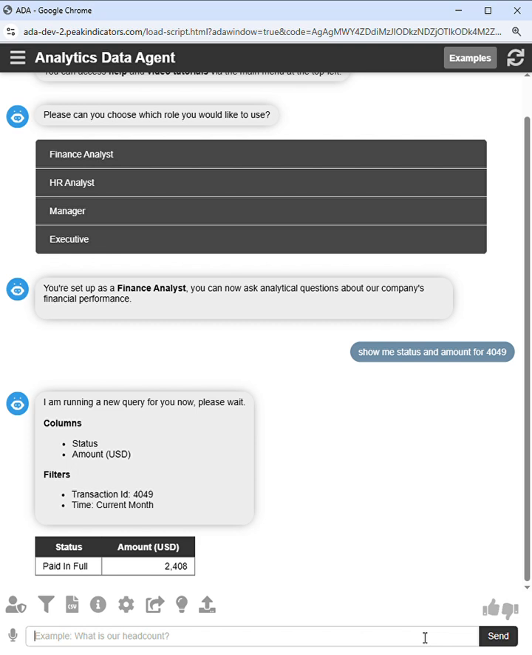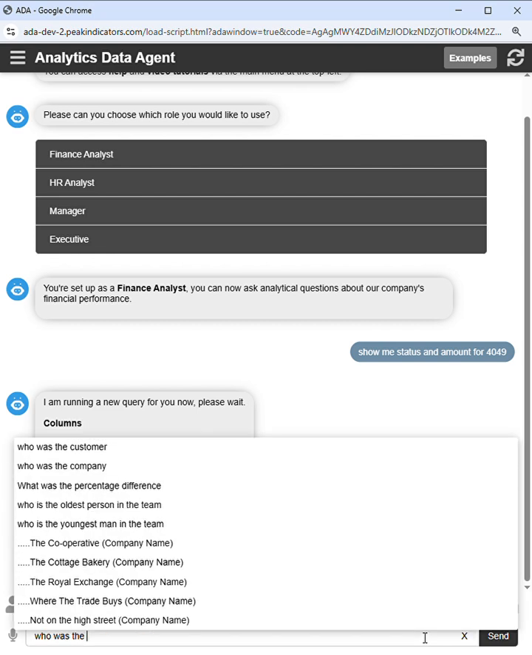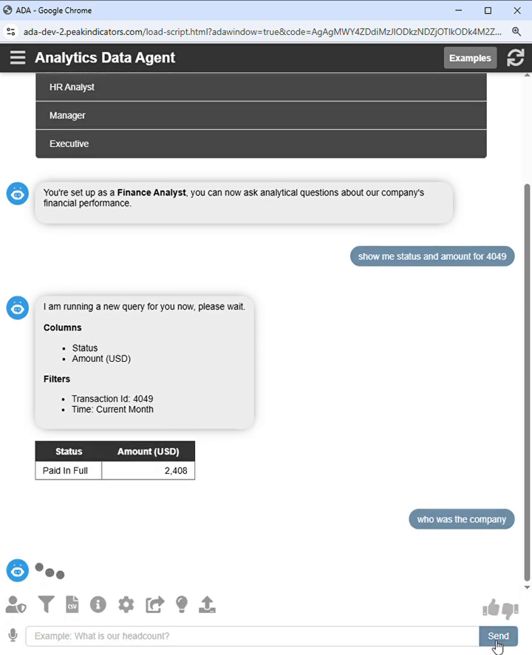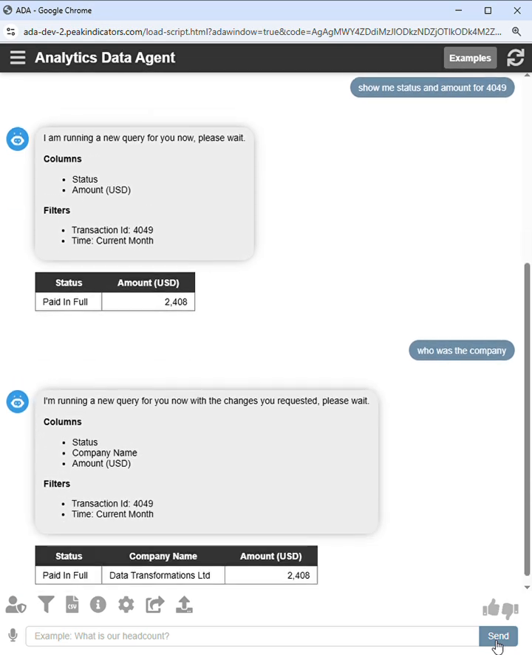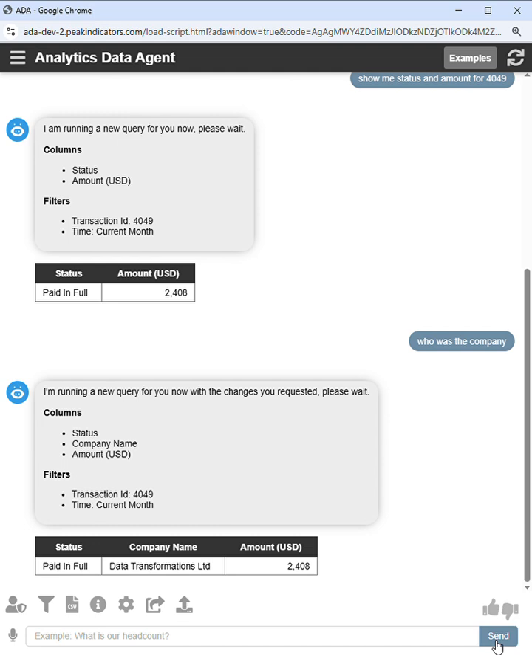And there we go. We can also ask follow-up questions such as who was the company? Or vendor or supplier, whatever it may be. And Ada will now understand that we want to change this question and add in the company details. And there we go. If we want to, we can download all transactional details about this. So if we do download, it'll give us like 30, 40 columns of information, for example.